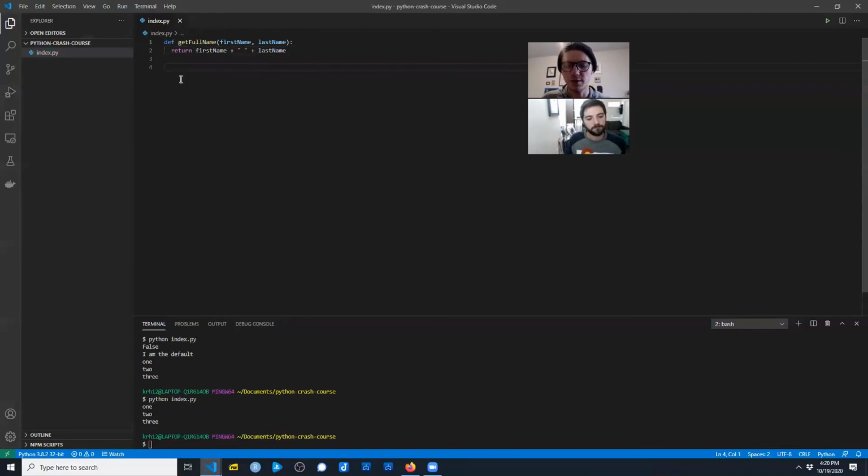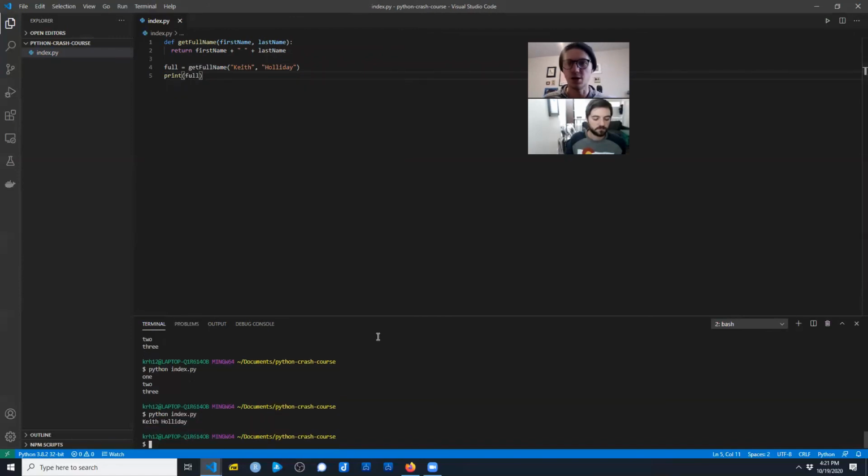All right, so to call a function, same thing as other languages. get_full_name. So you type the name of the function, parentheses, and then you pass in the arguments that match the parameters up top. So Keith Holiday, and then we're going to go ahead and print that out. There you go.